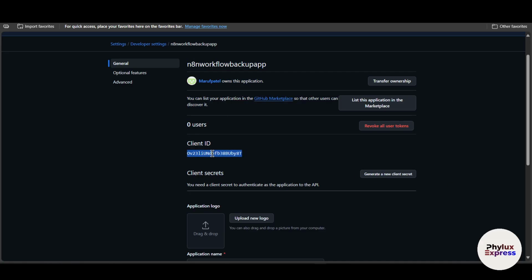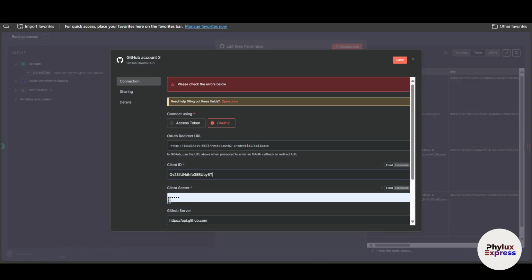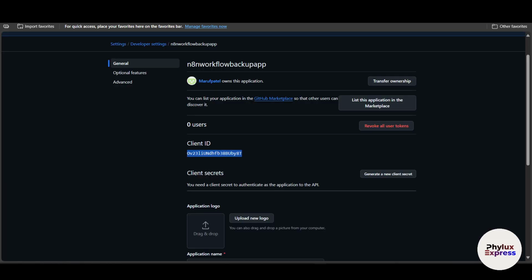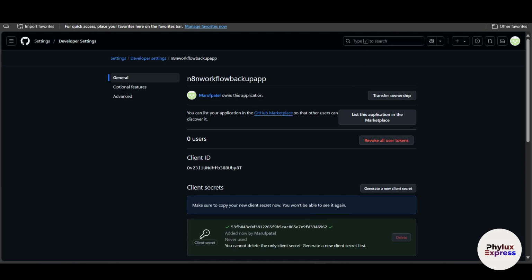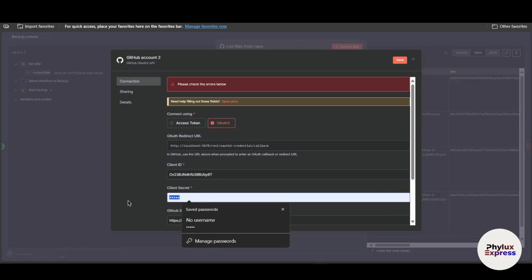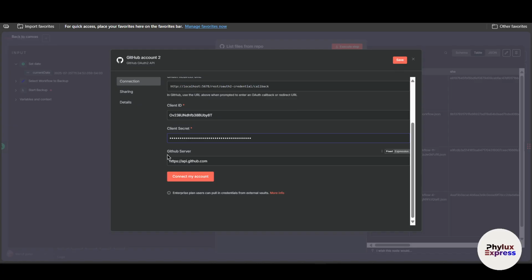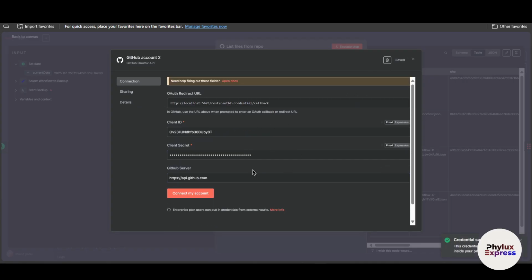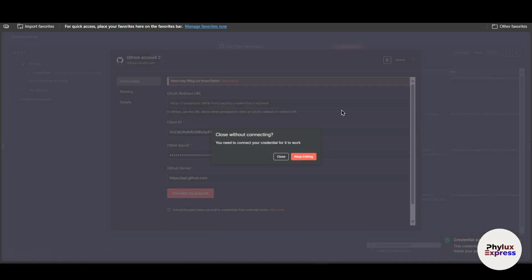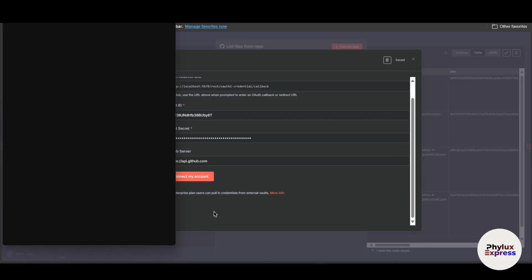Now, we need the client ID because we have to connect our n8n with GitHub. Just paste this client ID into the client ID section, then generate a new client secret over here, copy this and paste it into the client secret section. Now, after that, you need to add a GitHub server, or you can add the URL directly here and then click on the save button. Now, as you can see, we have successfully created the credential. Now, what I'm going to do is simply click on this connect my account button.